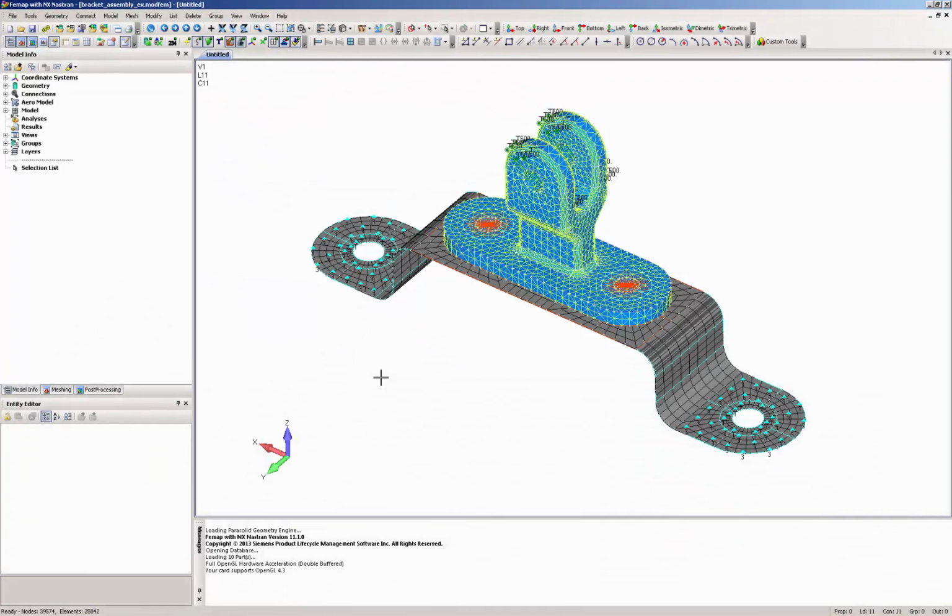Welcome to the Section 6 video of the Bracket Assembly Femap tutorial, Running Analysis. In this video, the bracket assembly model will be analyzed and the results will be post-processed.